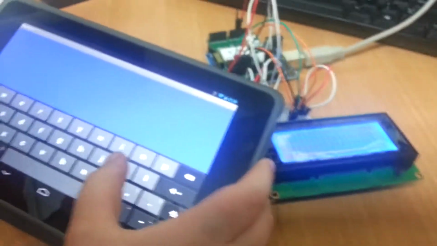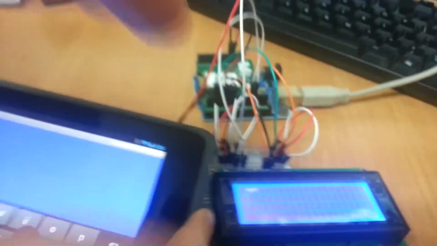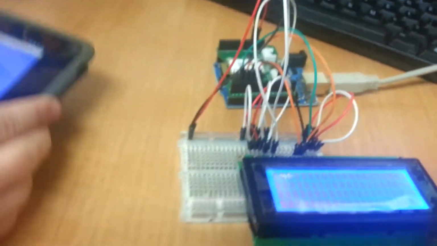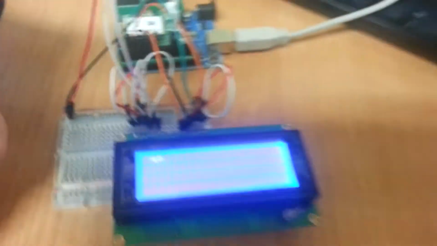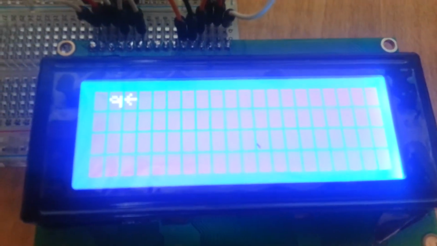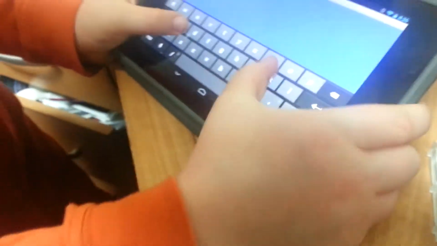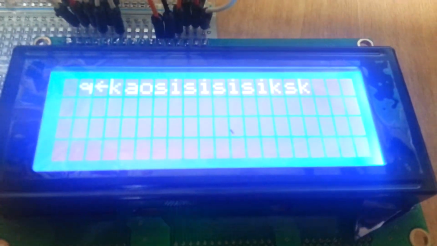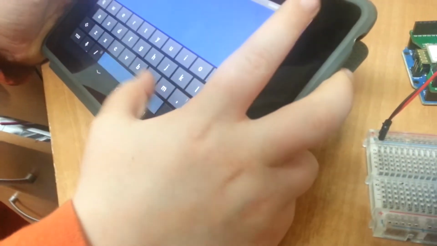Alright, so this is TJ. He's going to type on the keyboard, and it's going to wirelessly, there's no wires, move that over to the left, wirelessly type into our LCD. Go ahead, type. Come on, type anything. Okay. There you go. Okay, type a sentence. Type something that makes sense.